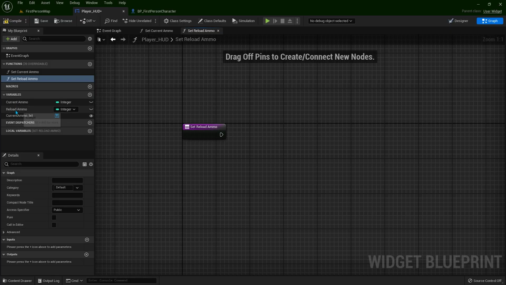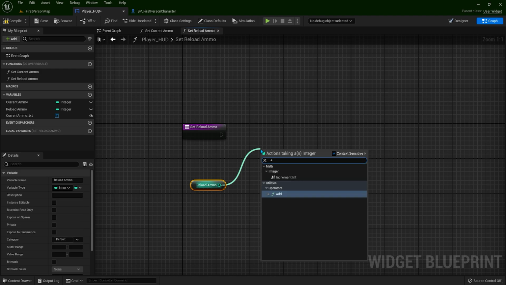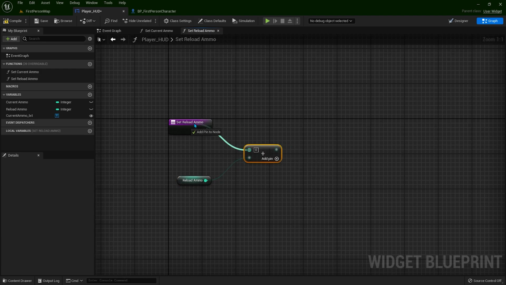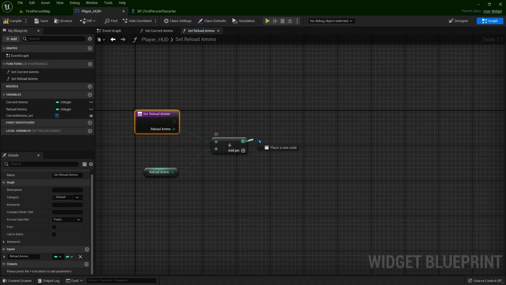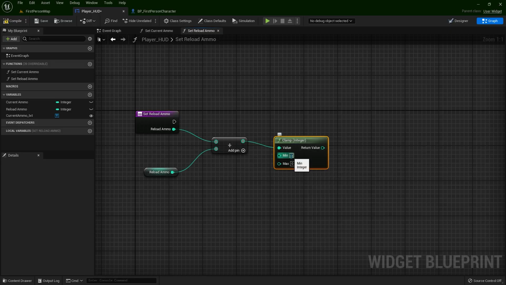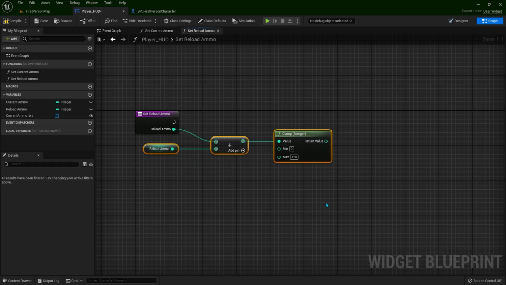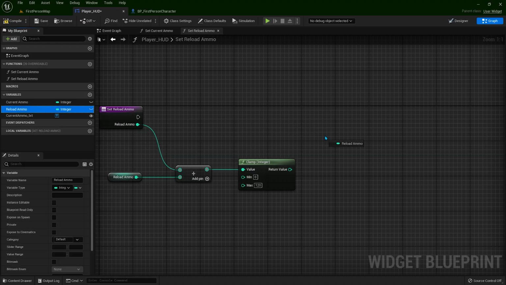So get the reload ammo and get. Do the same thing, drag a pin and type plus. Put this like this. Select the node and type reload ammo. And this one we have to clamp it, so type clamp. So minimum 0, maximum 120. So now we have to set it. So set reload ammo.